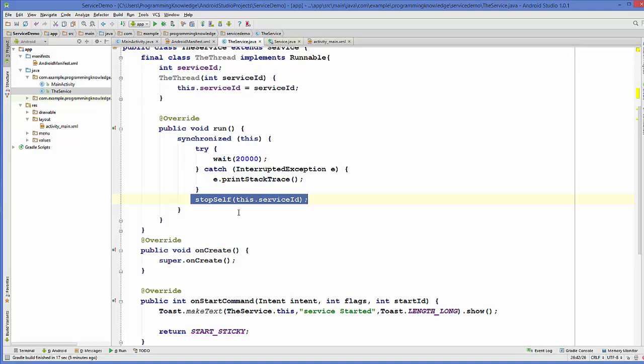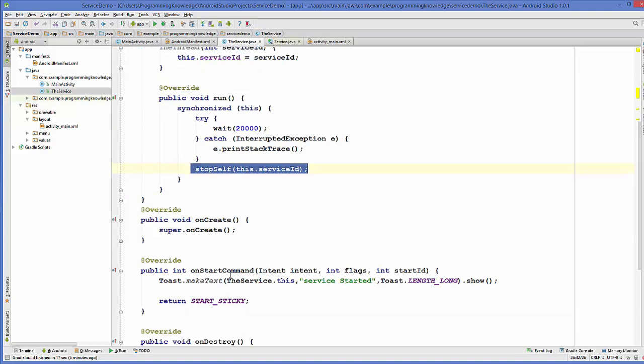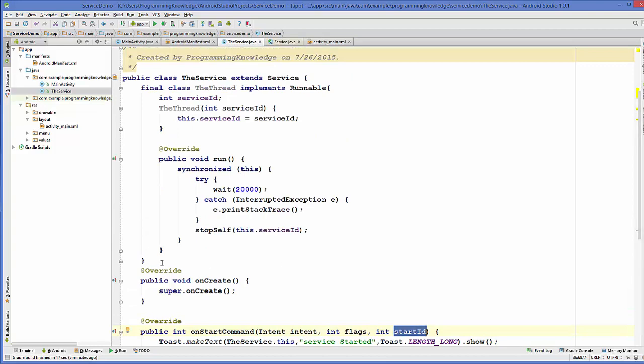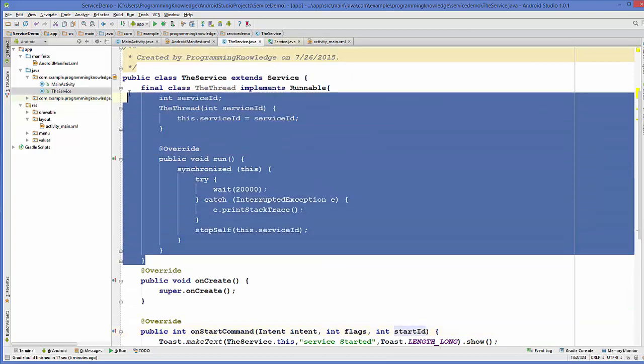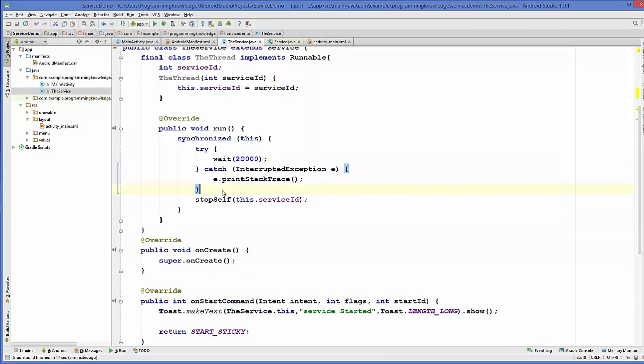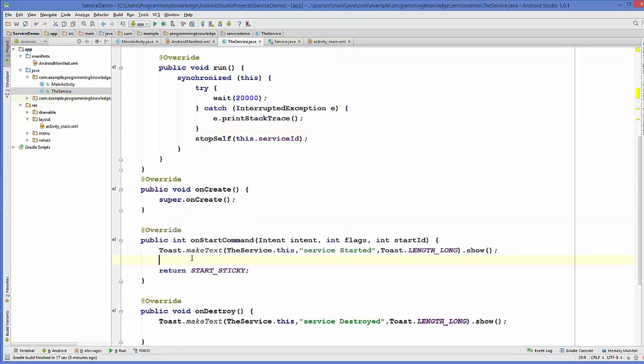Now this service ID, where can you find it? You see in your onStartCommand there is a parameter called startId, and this will be your service ID. So now we have created the code for our thread. Now we can create a thread and start it, and then try to run our program.